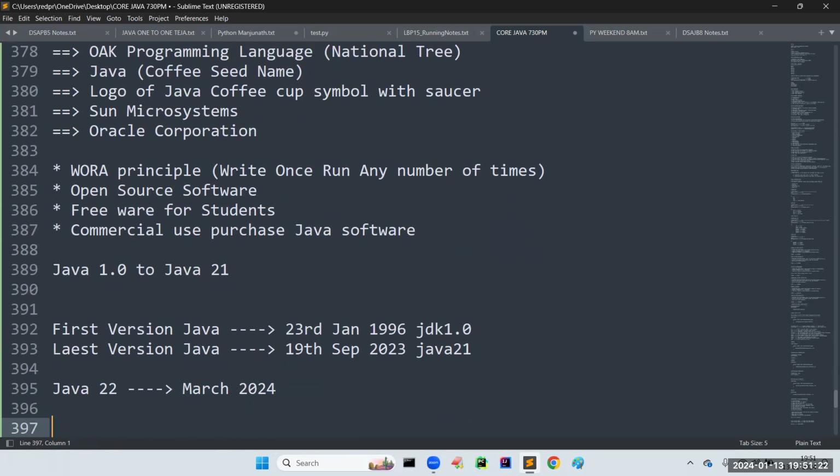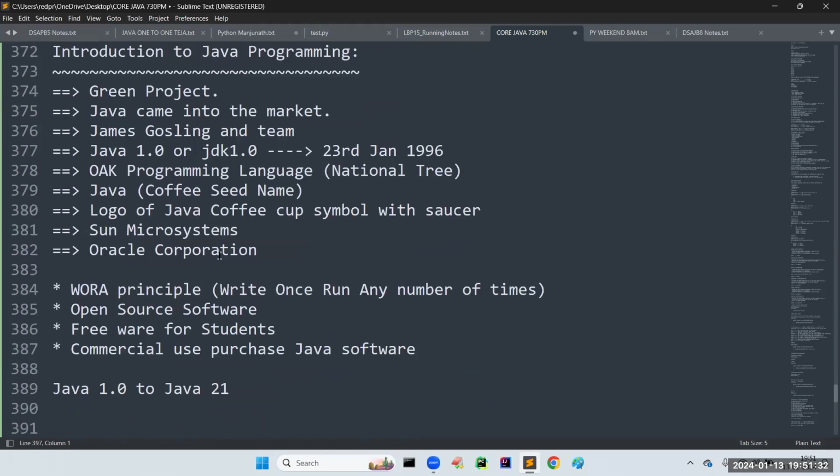For every 6 months you are going to get different versions of Java. This is the introduction to Java, nothing more than this. We have just covered who invented Java and how the name Java came about. Up to this, do you have any doubts, friends? Please confirm. No doubts, sir.